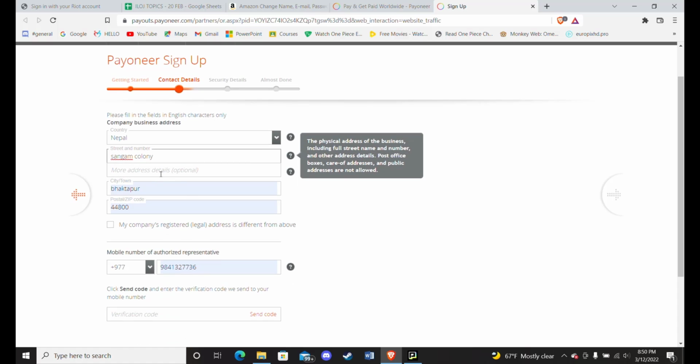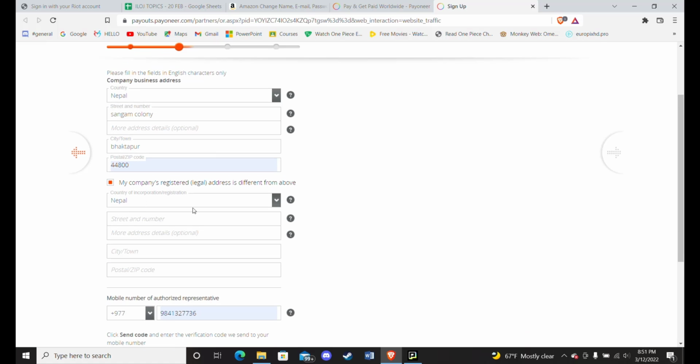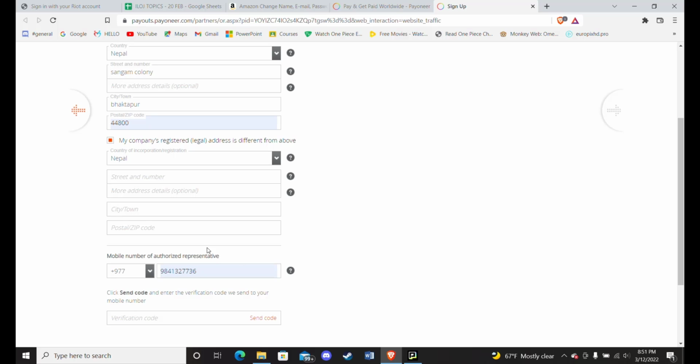You can fill in more address details if you want. Fill in your city or town here. Fill in your postal or zip code here. If you don't know your postal or zip code, just go ahead and Google it and it will just appear on your screen. Now tick on this option, which will show more options on your screen.